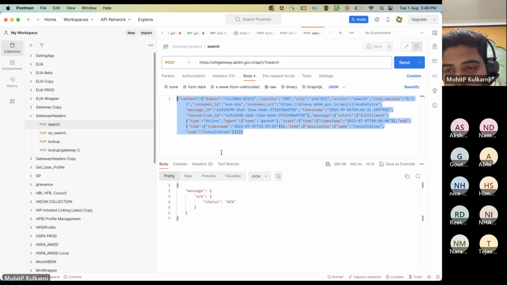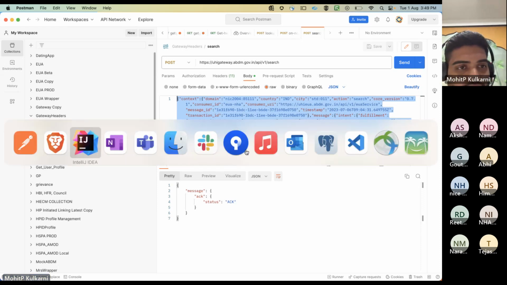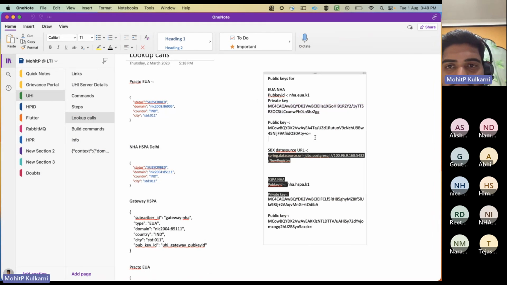Now here, this is getting verified at the UHI gateway, I mean at the other end, not at your end. So the other end has to know your public key. That public key you will get from the lookup call, as we just saw. And the public key we have to mention over here.